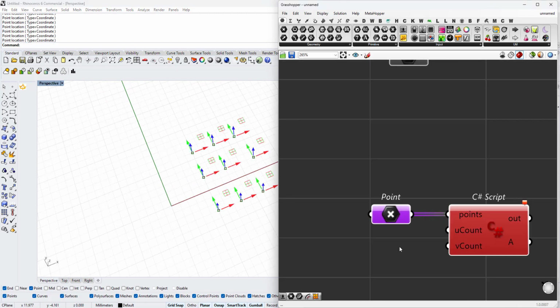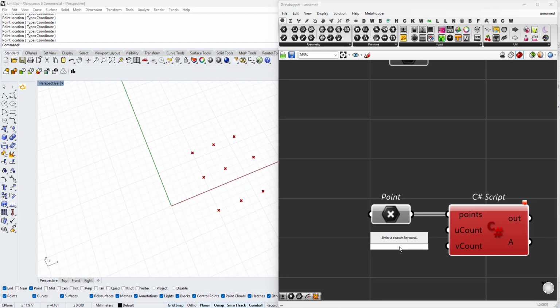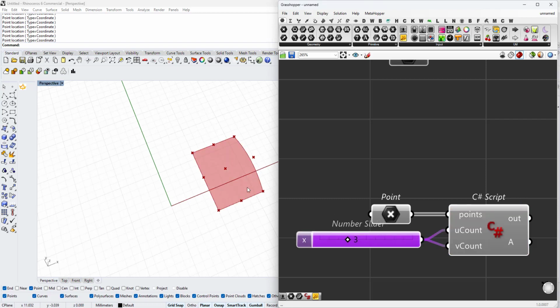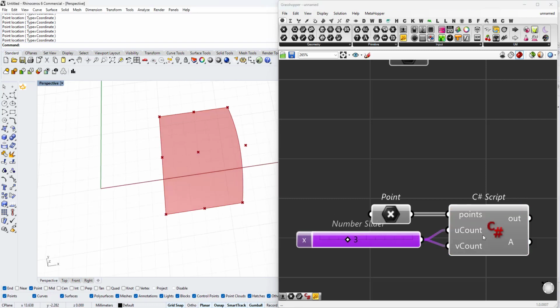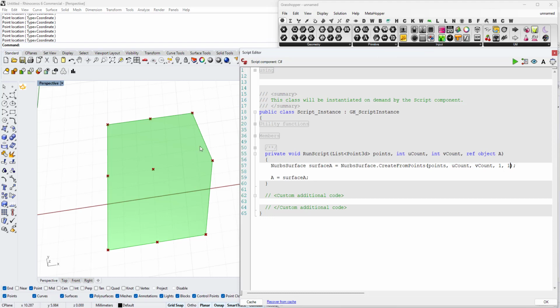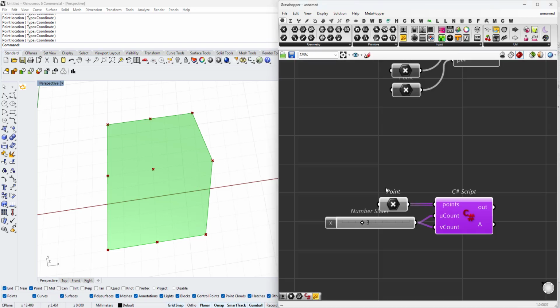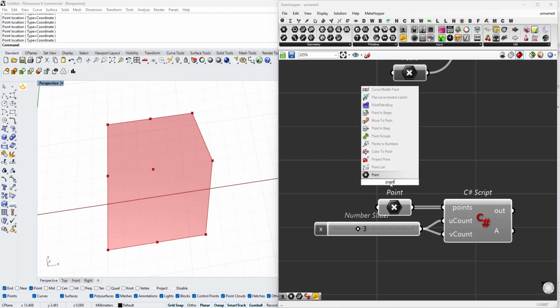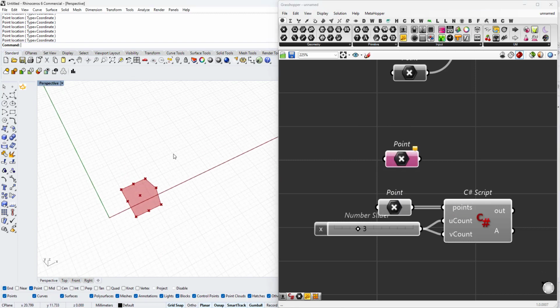But if we add the points here, the U count is 3 actually, and the V count is 3 as well. Now it created a surface. If I want this to be a 1 degree surface, I will just change these and it will connect it with sharp lines.